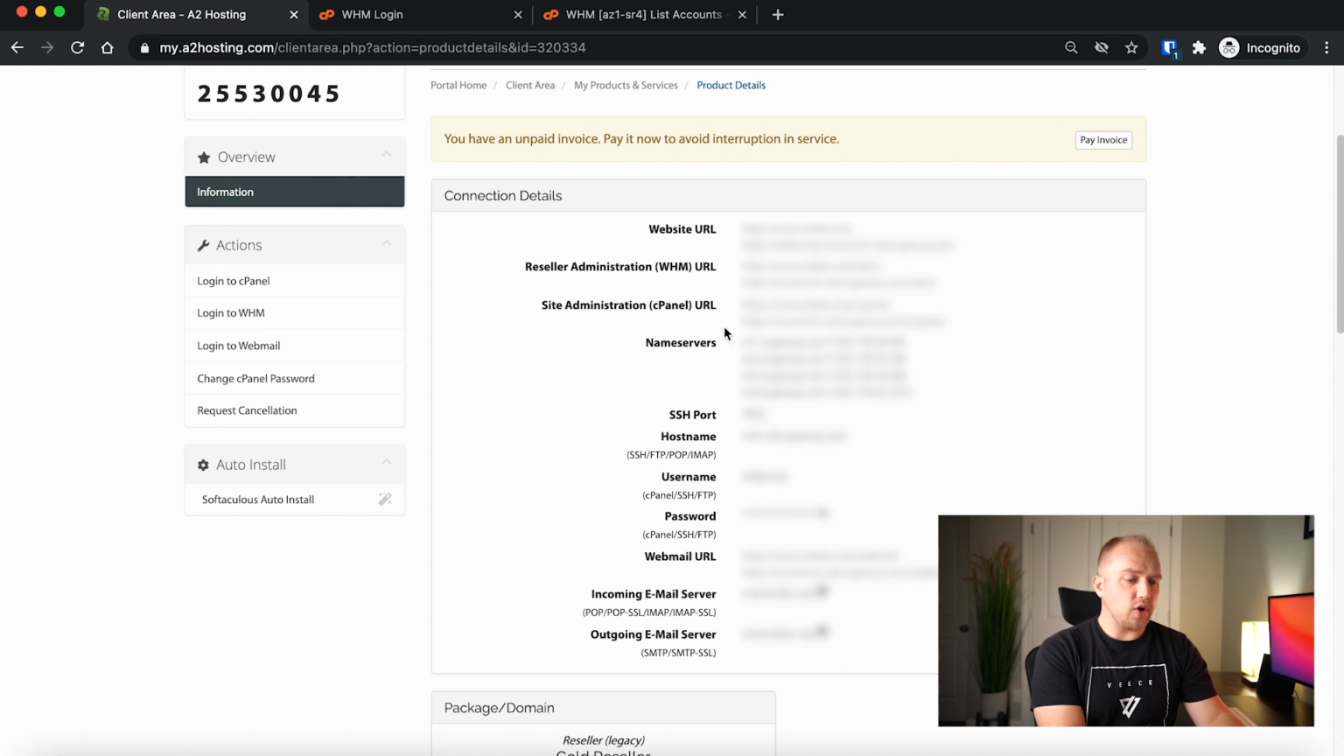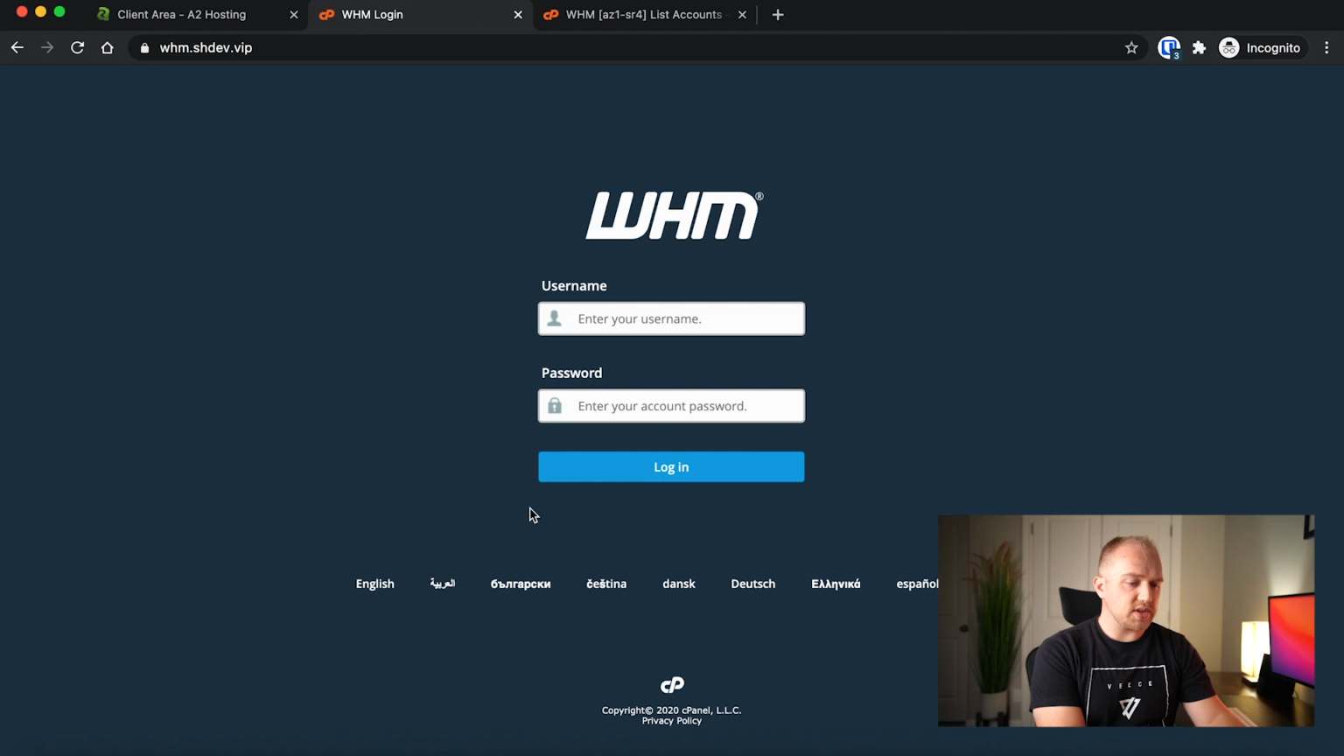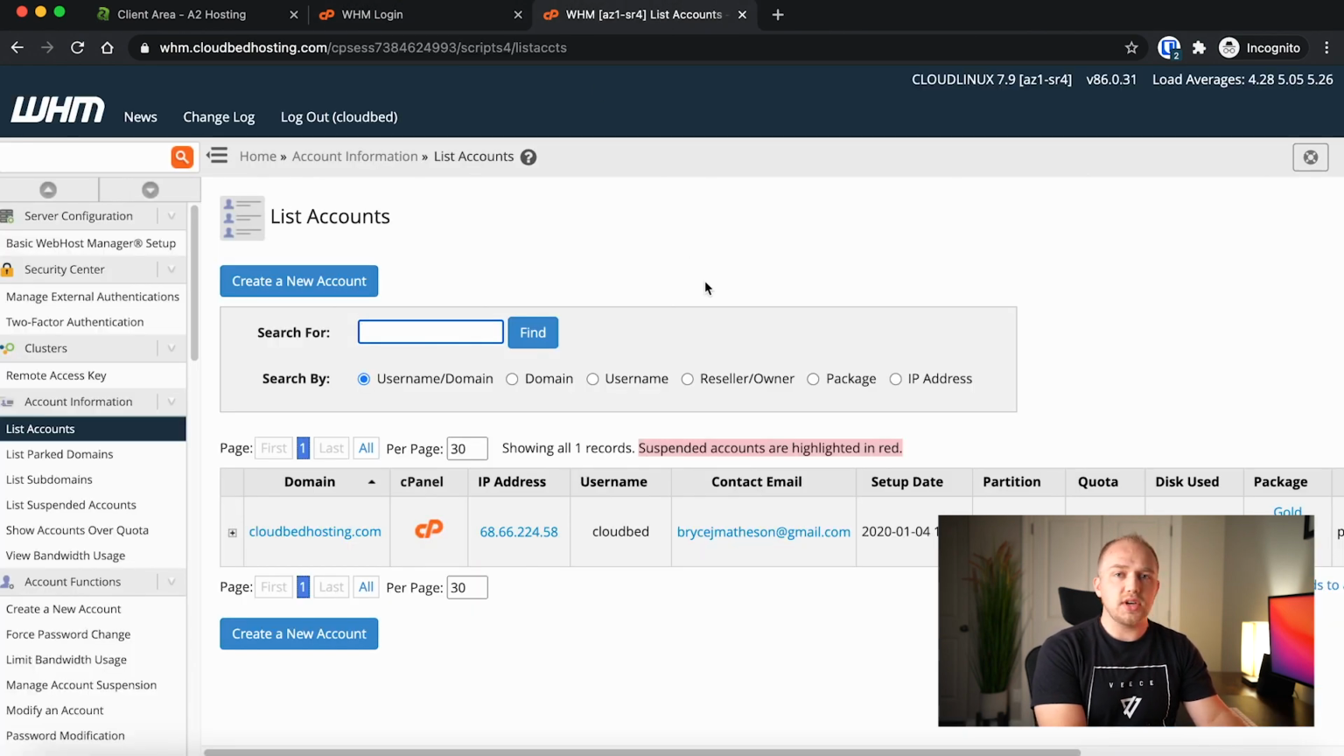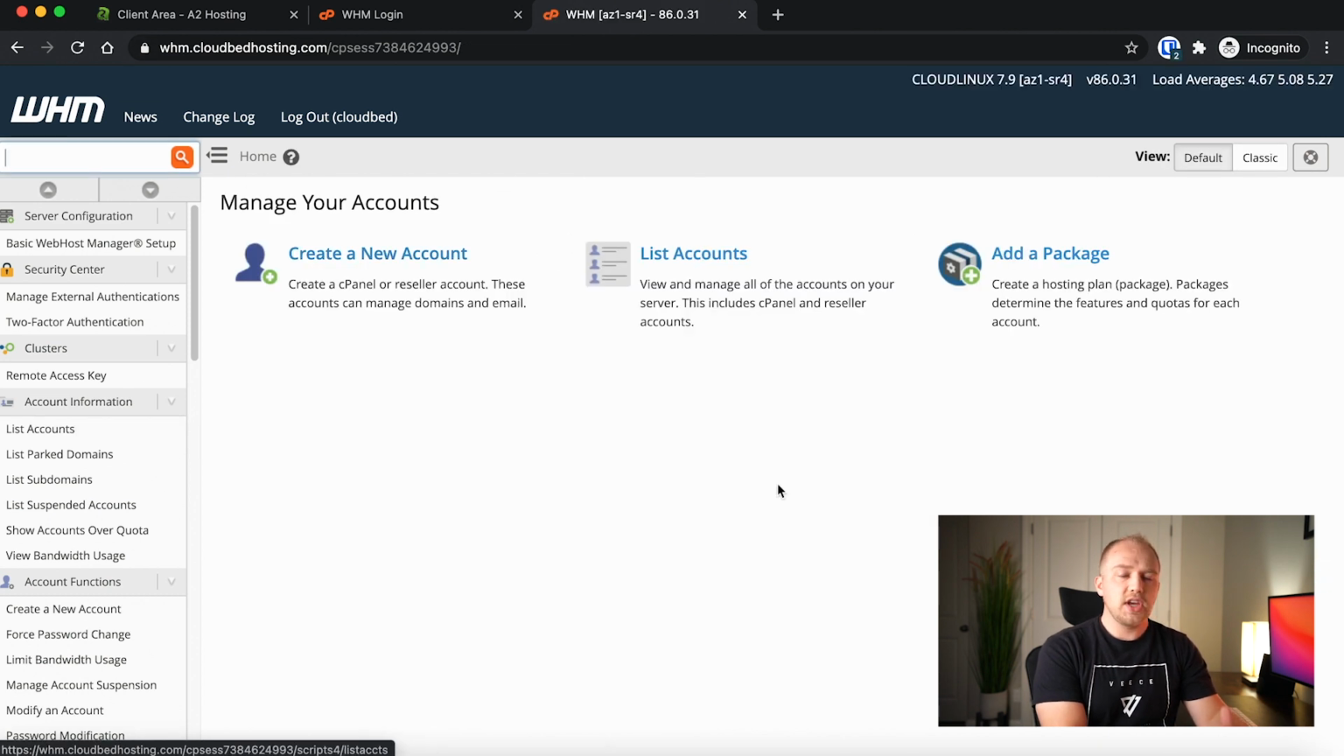So go ahead and open up your WHM link in a new tab, and then we're also going to copy and paste the username and password into the login screen. You're going to come to a screen that looks like this. You'll put in your username and password, and then you should come to a screen that will probably look like this. I'm going to give you just a quick walkthrough of WHM, how it looks, some of the main features and things that I use, but it's pretty self-explanatory.